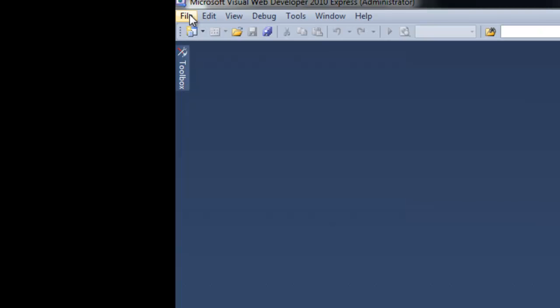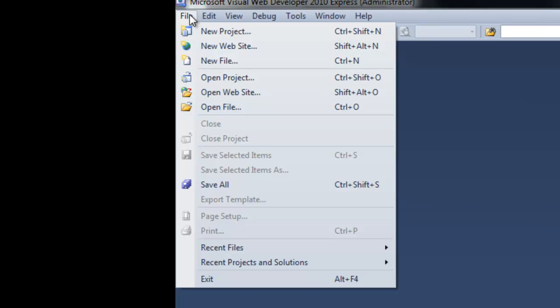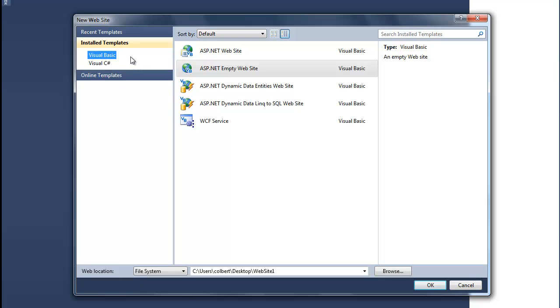And the first thing we want to do is we're going to create a new website. So we're going to go to File, New Website. We're going to do all of our programming in here in Visual Basic, so make sure Visual Basic is selected. And we're going to choose an empty website.